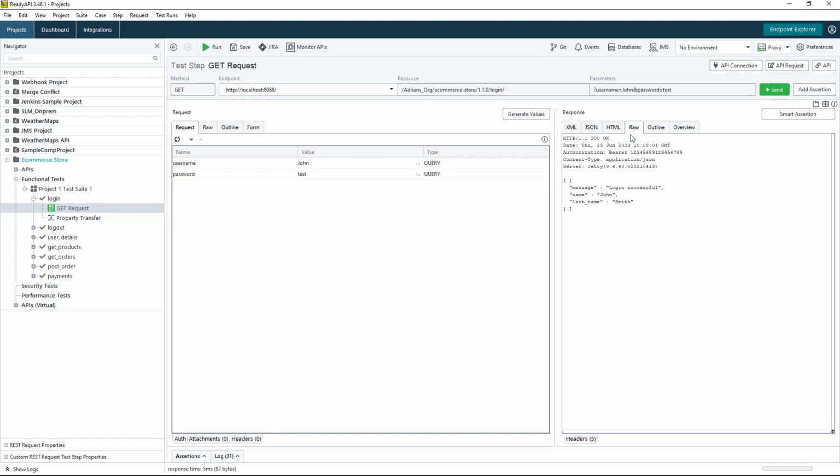Now, in my response, we actually have an authorization header that's being passed through with a bearer token. Now, what we want to do here is store this bearer token as a custom project property, and then we can reuse that in our following test steps.